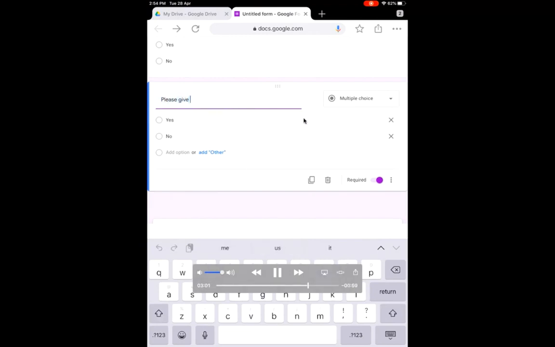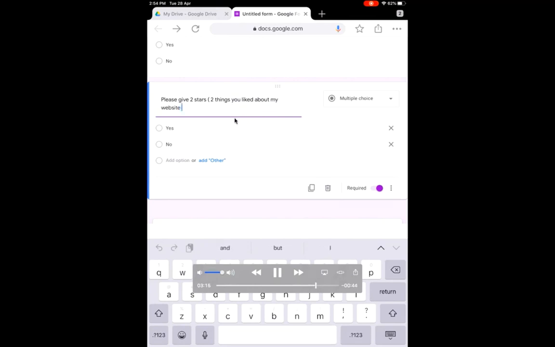Now, the last question though, question 9 is a little bit different. So I skipped a few questions just to save on time. But when you get to question number 9, you're going to write the question, which is please give me 2 stars, which means 2 things that you liked about my website, and then 1 wish. And 1 wish just means 1 thing you think that I could change on my website to make it better.